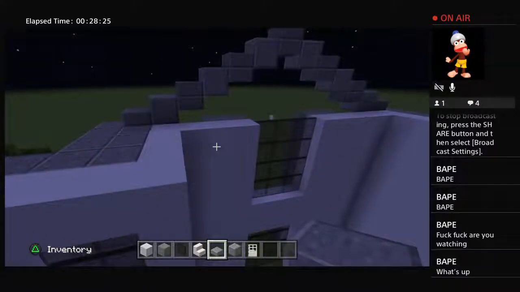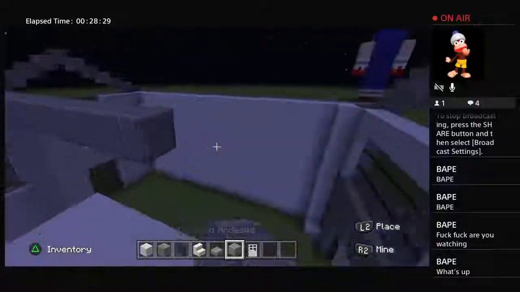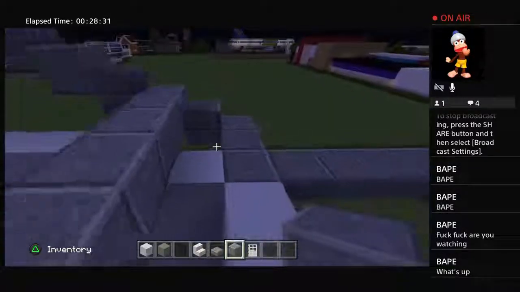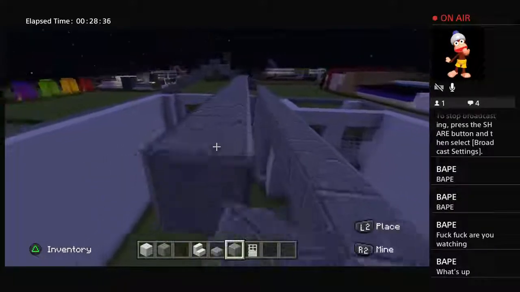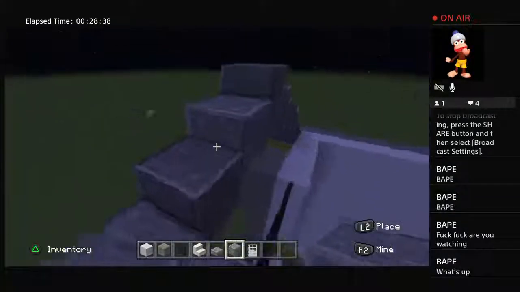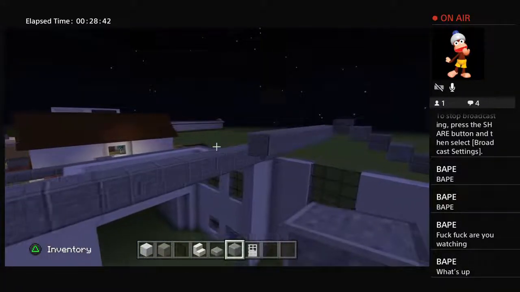Things get a lot easier if you just place the solid andesite blocks. That really does help to kind of just frame things a little bit, so we can then extend these slabs over here. And then, hang on, being tricky.